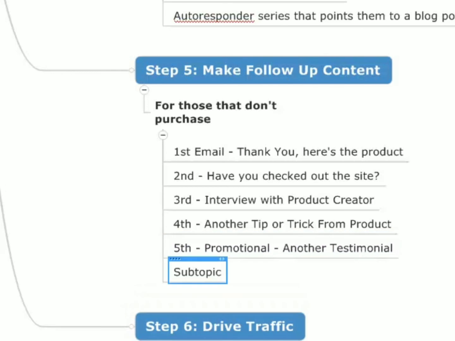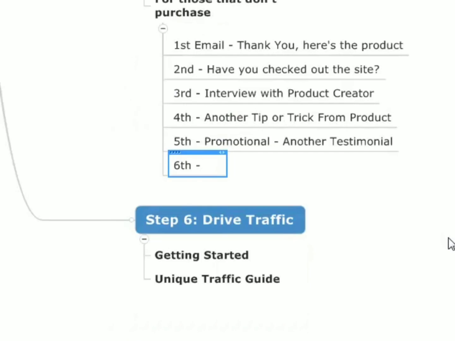Then sixth email, excuse me. Sixth email, I would tell more about myself, kind of how I'm doing with Fat Loss for Idiots, or the product. Hey, this is what's been going on ever since I got the product. Here's kind of an update on me. All right.